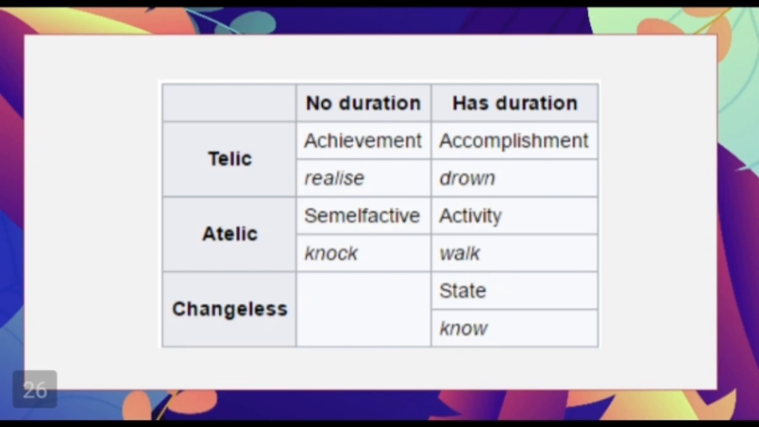Realize, it is drawn. Same as atelic, semelfactive activity. When we say knock, and it has a duration, it is a walk. When it is atelic and has duration, it is a state, and no duration.